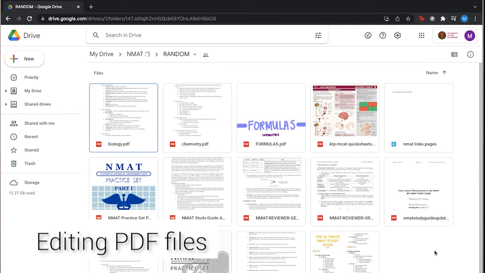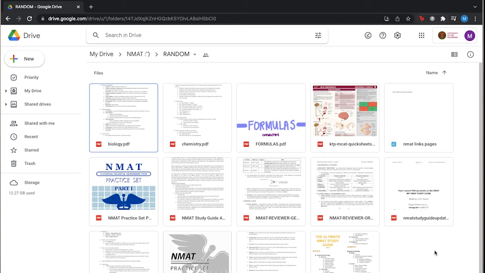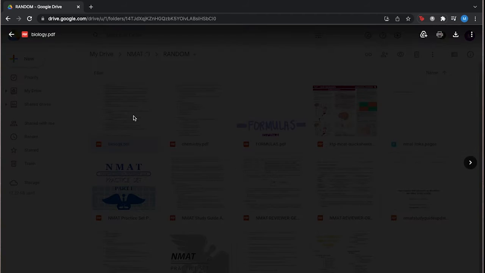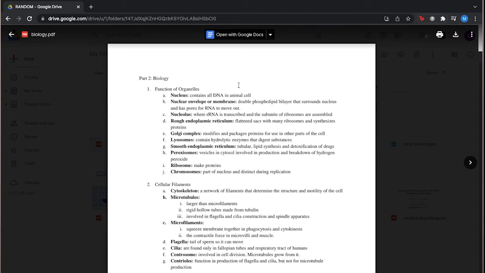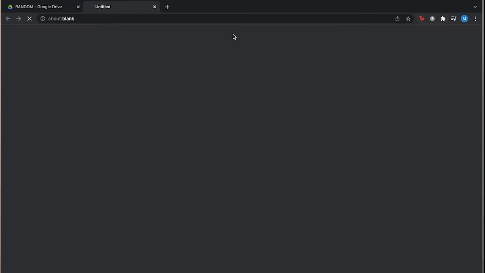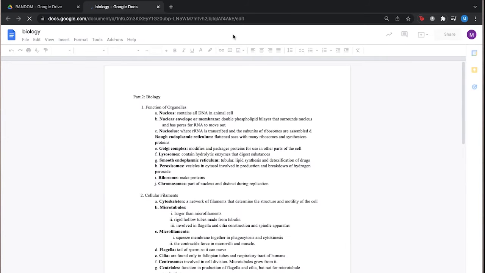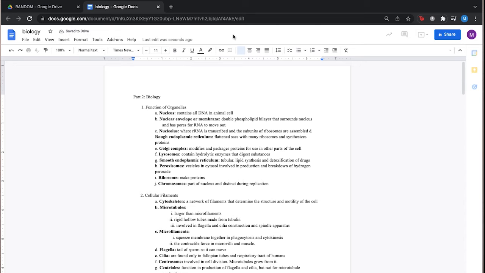Another unique feature of this software is that we are able to edit PDFs using Google Drive and Google Docs. Simply upload the PDF in your drive, open it, and click Open with Google Docs. It will automatically follow the original format of your PDF, but now you can edit it. Take note though that sometimes you may need to recheck and correct the format of your file, especially when it comes to the page setup.